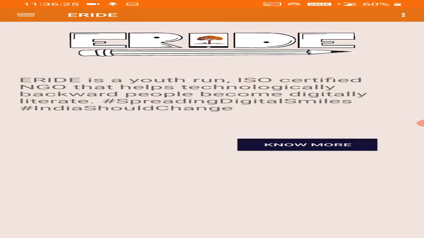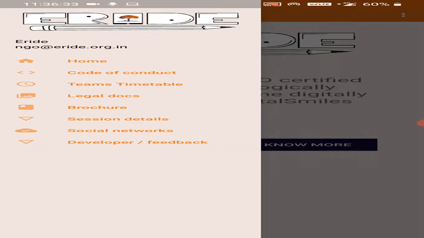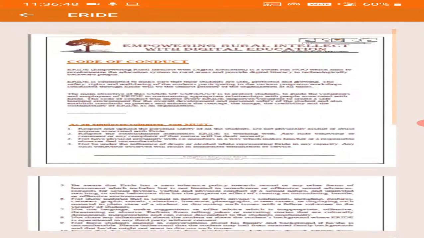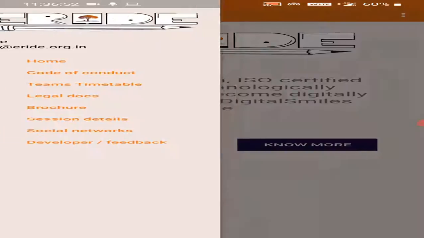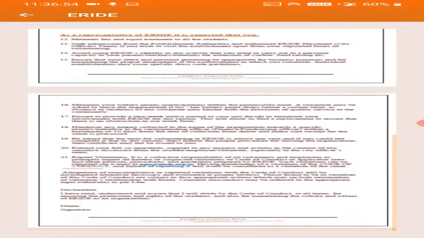You can see the description over here. E-Ride is a youth-run and ISO certified NGO that helps technologically backward people become digitally literate. Now, this is a nav bar, and the options I can see are home, code of conduct, teams timetable, legal docs, brochure, session details, social networks. All the code of conduct, everything will be there in the app. I have attached all the images in this app, and this actually works in the scroll view.